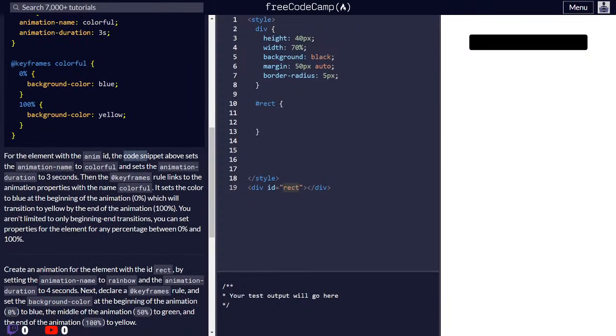For the element with the ID anime, the code above sets the animation name to colorful and sets the animation duration to 3 seconds. The keyframes will link to the animation property with the name colorful. This sets the color to blue at the beginning of the animation, 0%, which will transition to yellow by the end of the animation, 100%. You are not limited to only beginning and end transitions. You can set properties for the element for any percentage between 0 and 100.